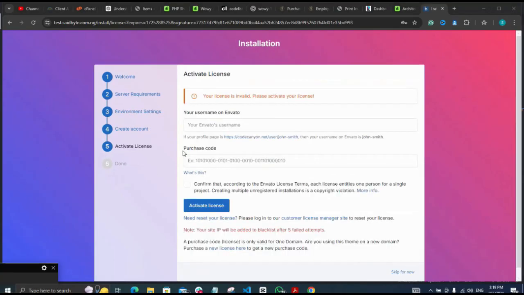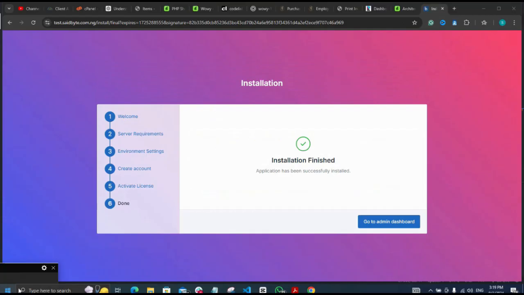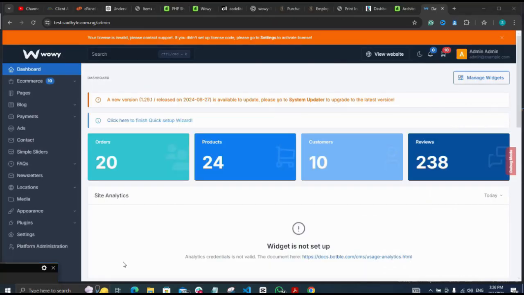Then next I fill in my virtual username and purchase code. Then I click on activate license. And I'm done. So go to admin dashboard. Here is my dashboard. I have successfully installed my script.